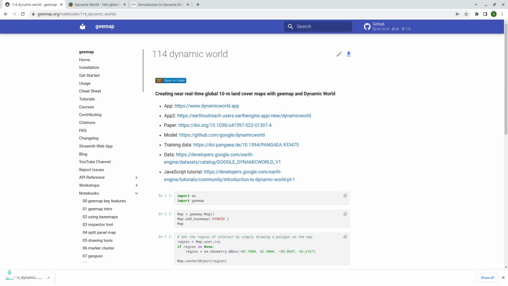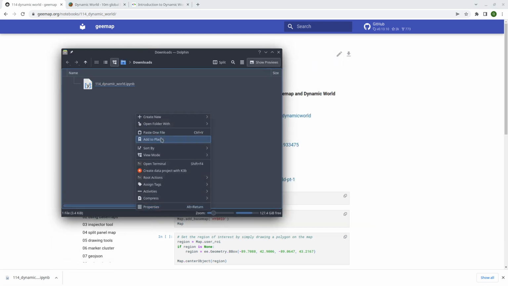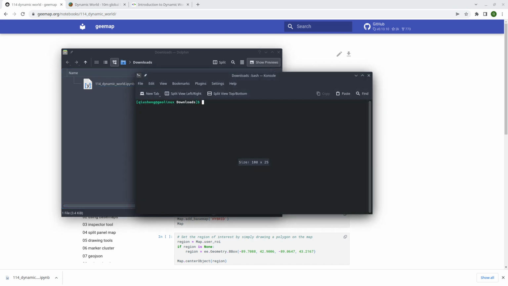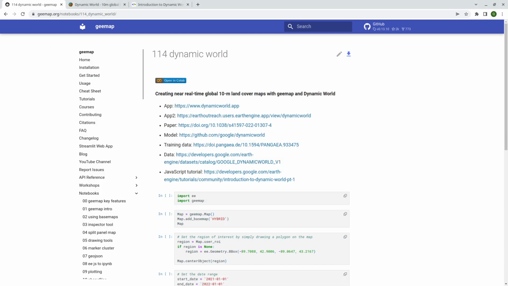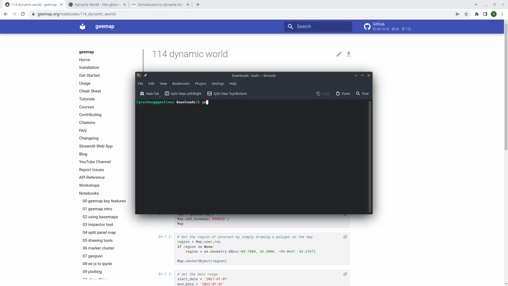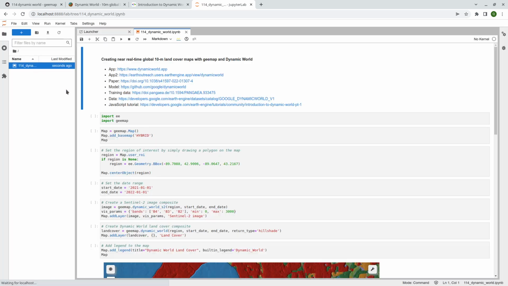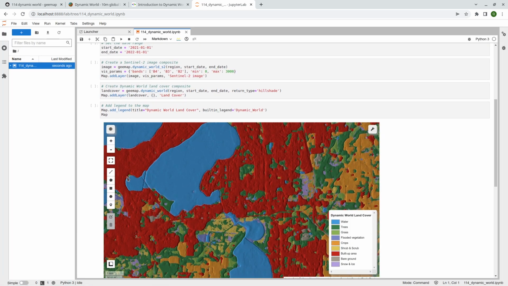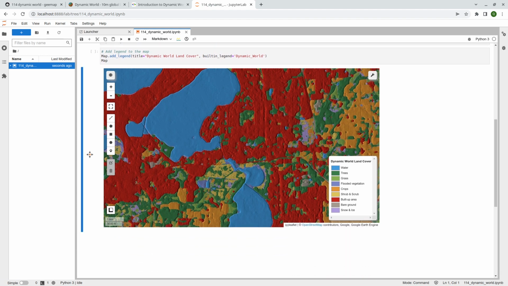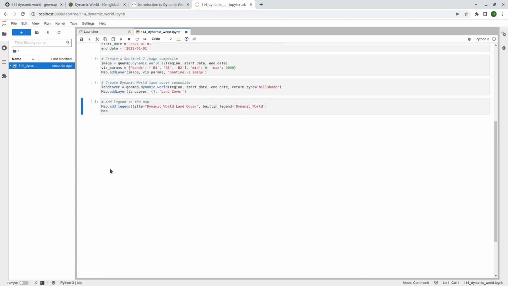First you can download the notebook to your computer. I'm just going to download it, and then you can open your terminal. Here I'll open my terminal, and then I can open Jupyter Lab. These are just shortcuts, but you need to type conda activate geo and then jupyter lab. Let me double click. This one shows you the image. I don't really need it, so let me delete it first.